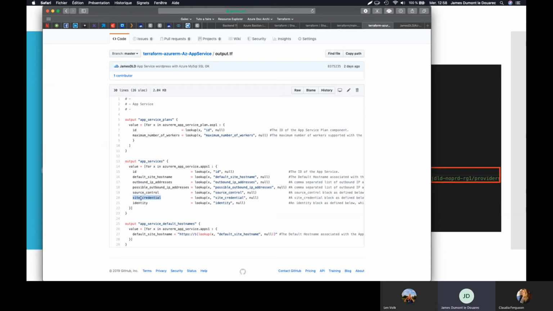It could be very useful because, for example, you can take the outbound IP addresses of the app service, read this information and integrate it in your module that creates a MySQL PaaS service to create the firewall rules, just to say that your MySQL service can be accessed only by the public IPs of my app service. This is an example of usage of these output values within an object. So this is an object, a list of map.